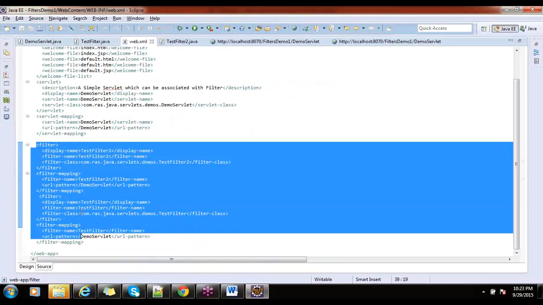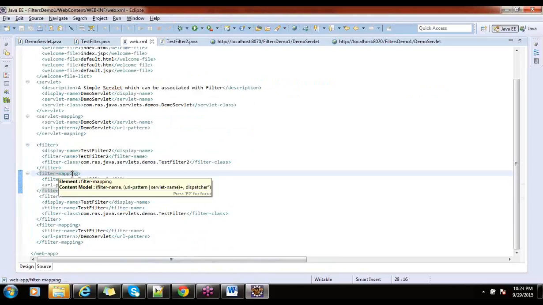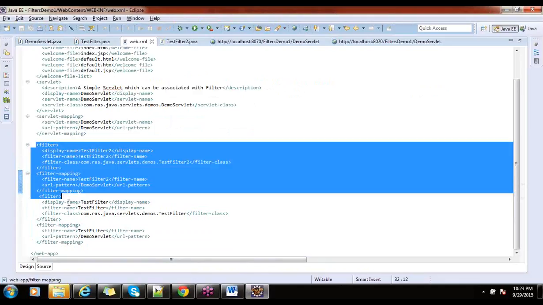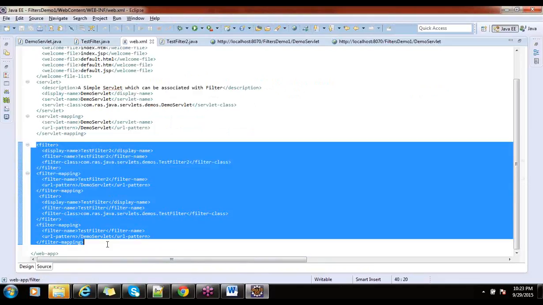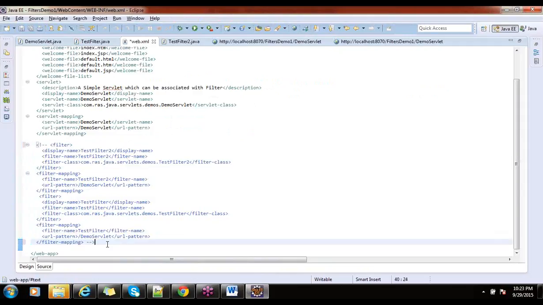Actually, these filters are pluggable. It means if I remove these filters, assume there are two filters, right? If I comment them, look there, I commented. The shortcut key is to select it and press Control Shift and forward slash.